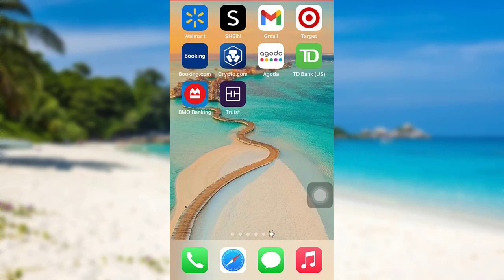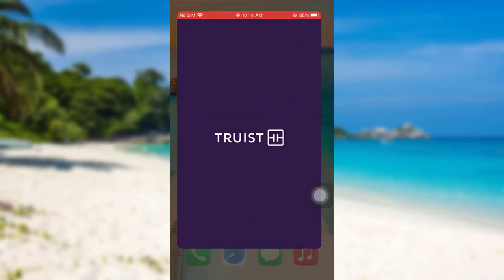Today I'm back with another tutorial video, and in this video I'll be guiding you guys through the steps of resetting the password of the mobile banking service of Truist Bank. So make sure to watch this video till the end if you want to find out how that can be done. First of all, open the app Truist.